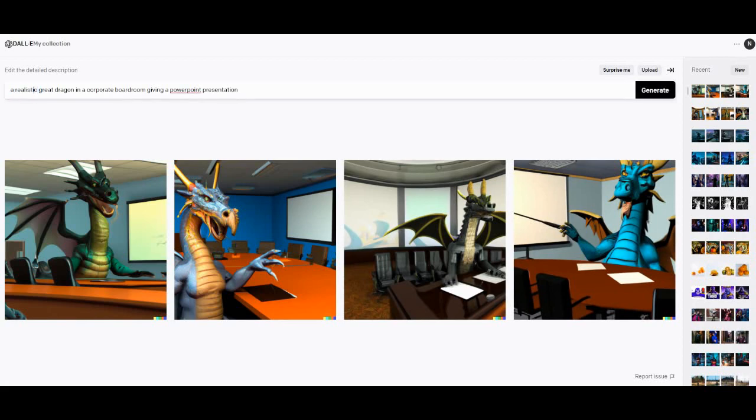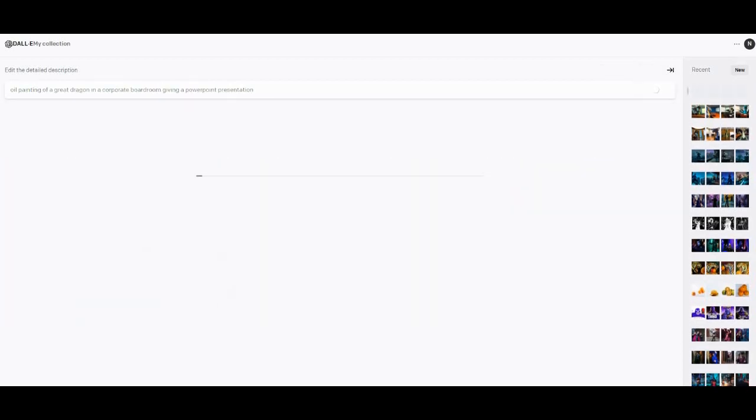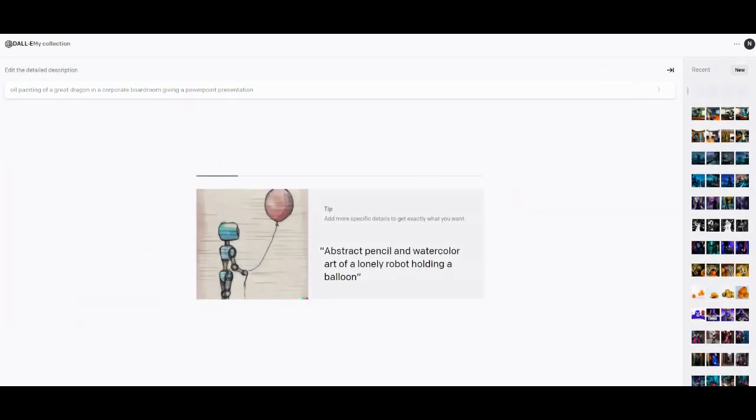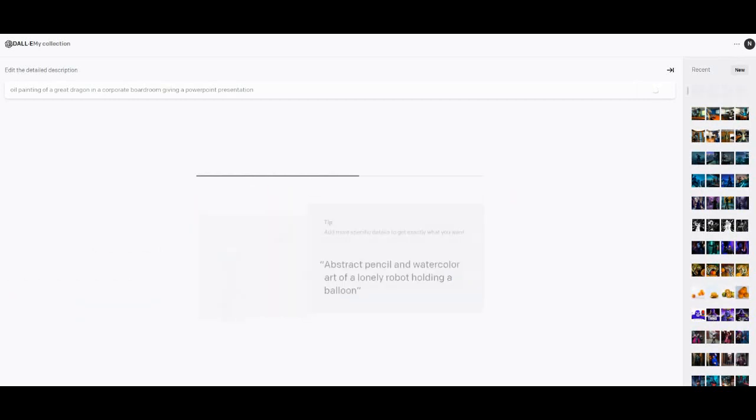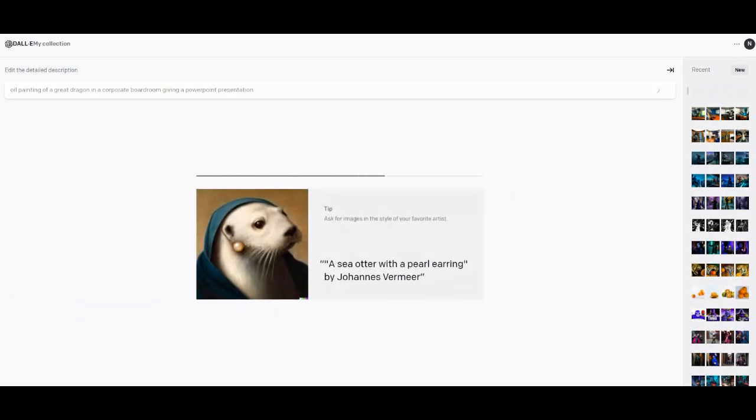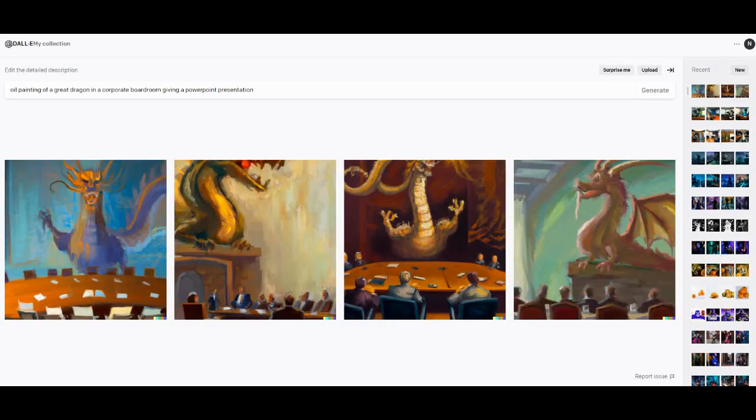Let's see what else we can do with this because this is fun to play with. I want to play with this one a little bit. Let's do an oil painting of a great dragon in a corporate boardroom giving a PowerPoint presentation, and we'll see what happens with this. Too funny. I'm definitely going to have to do a follow-up video to this because this is actually one of the funnest videos I've done in a while.